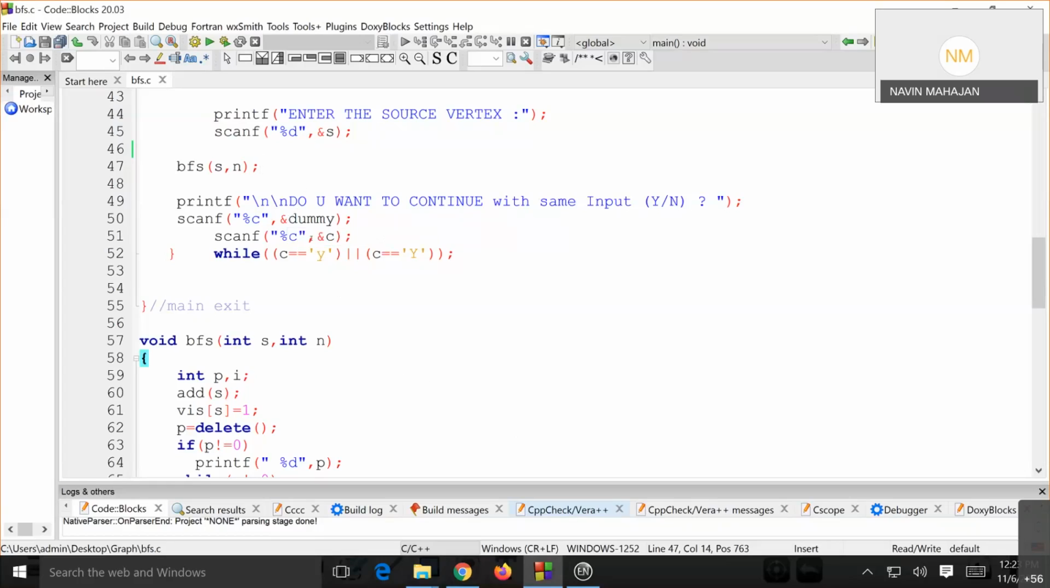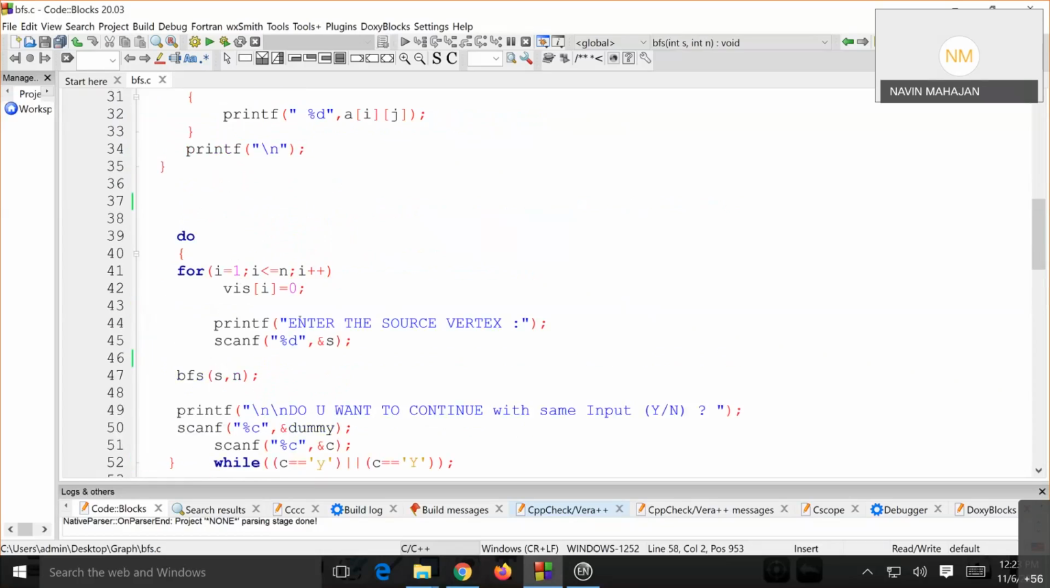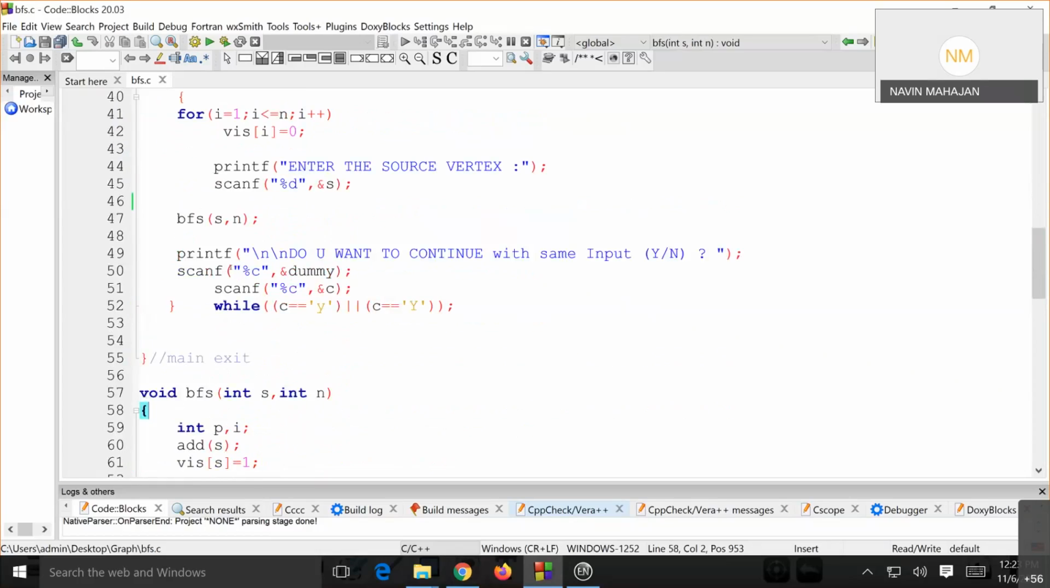What we'll do, we will read a character C while C equal to S. We'll come back here to the do loop, and we'll check: enter the source vertex. I'll read the vertex again, and then again I will check for BFS, breadth first search. Now scanf with %c, why they have taken dummy, let me tell you later.